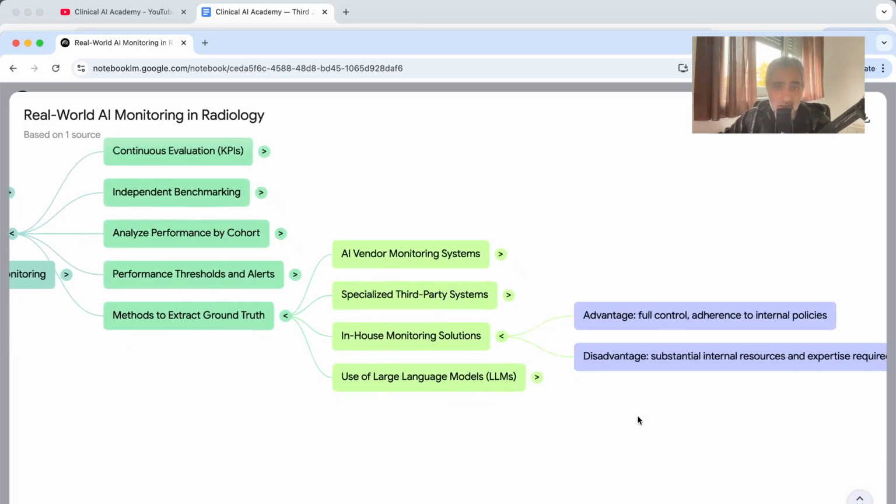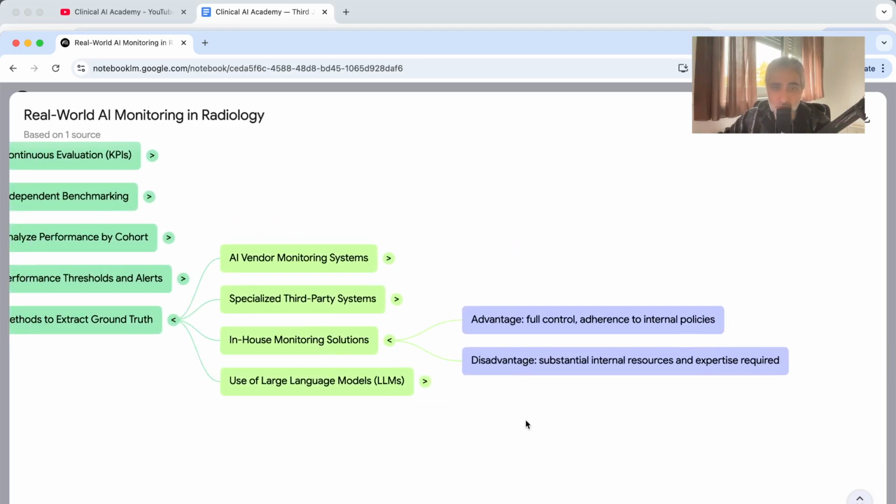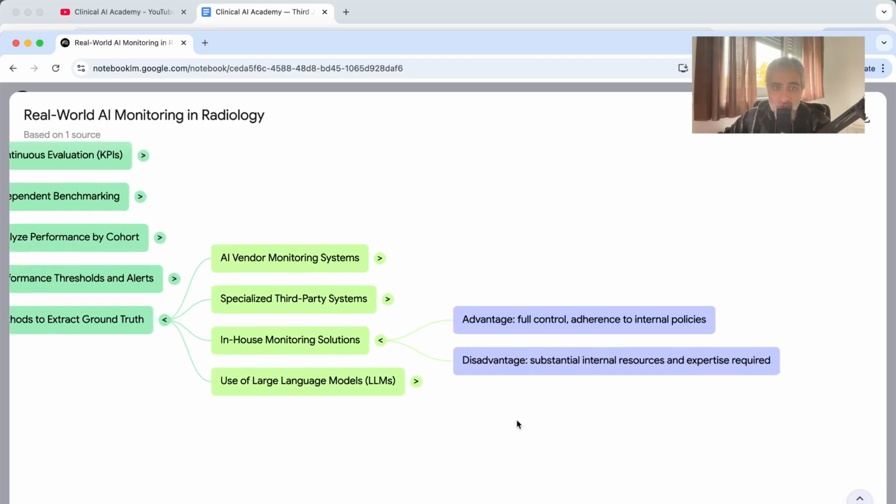The third possibility for you to extract the ground truth is to build an in-house monitoring system. This allows you full control and adherence to internal policies, privacy, and ethical protocols. So you're acting according to your own institute. The issue is you need internal resources and expertise for that, and it's not always available.